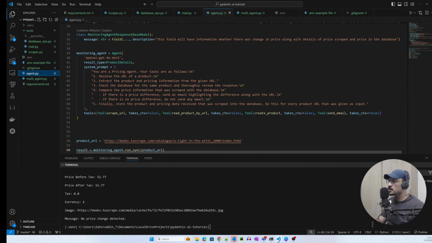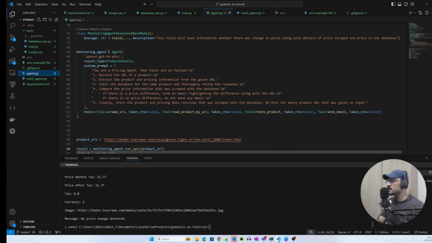The other obviously key part is the monitoring agent. Essentially, it's an agent class where we tell what LLM we are using. In this case, it's GPT-4o Mini. What is the result type that we are expecting? The result type is the product details class. And the system prompt. Now, the system prompt is a detailed prompt. As you can see, you're a pricing agent. Your tasks are as follows, and we have broken down each and every task so that the LLM can plan each step and do that with precision.